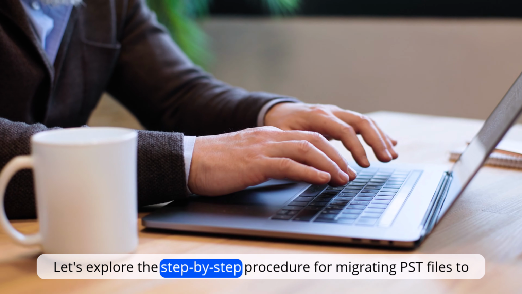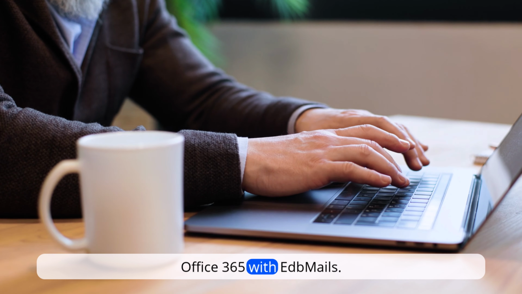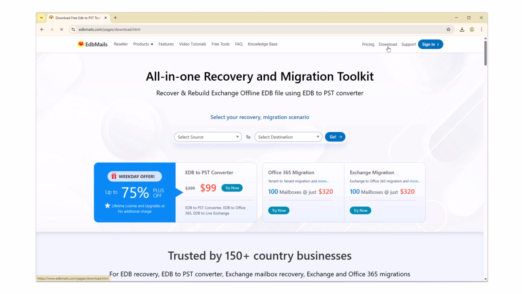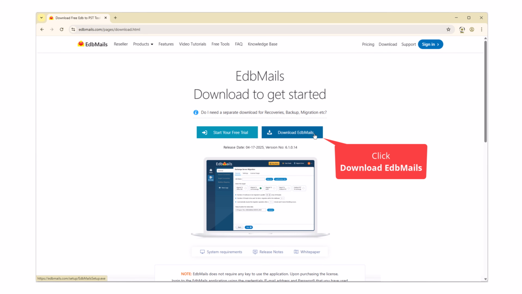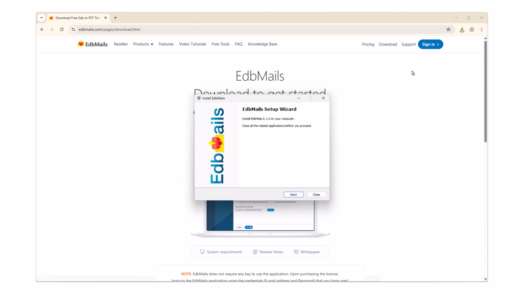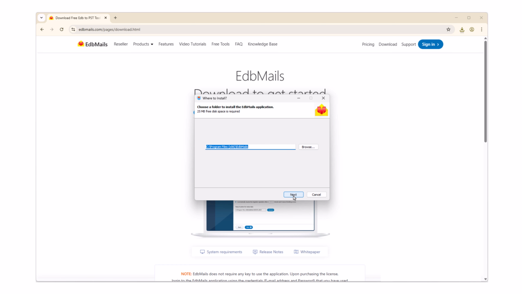Let's explore the step-by-step procedure for migrating PST files to Office 365 with EdbMails. Download EdbMails from the official website. Click Download EdbMails. Click EdbMails Setup File. Complete the installation process on your system.